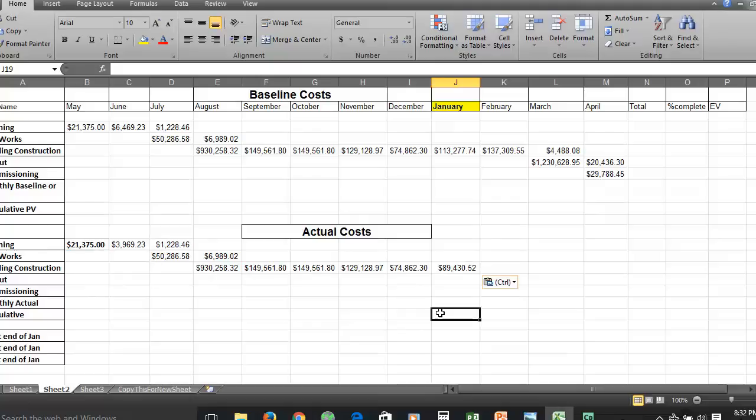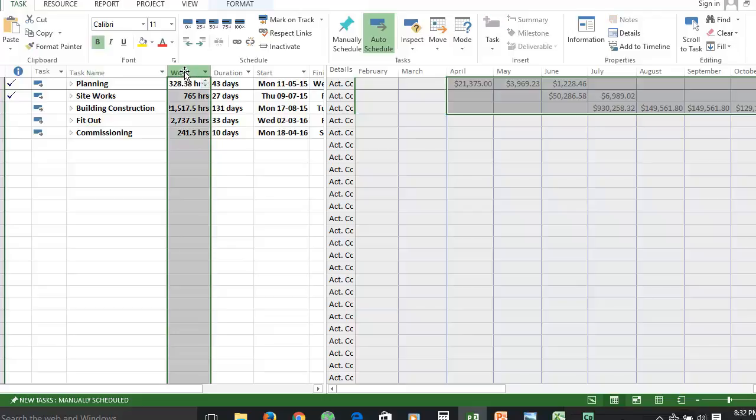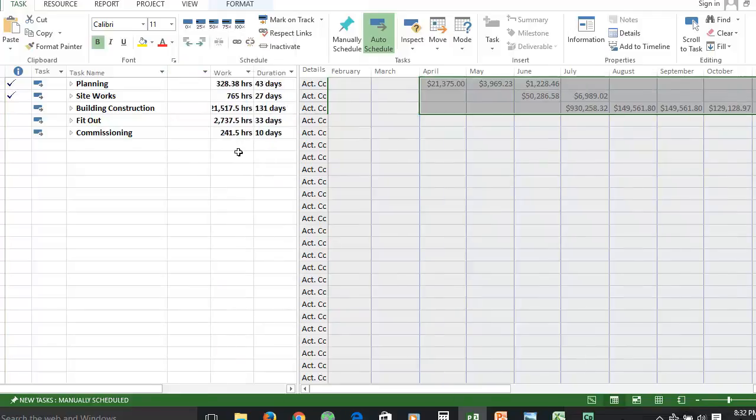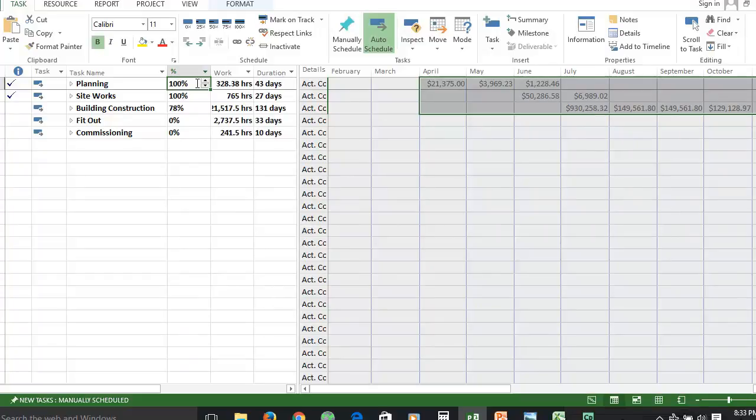There is one more piece of information we need, and this is percent complete. So we can go back to MS Project. You can click on one of the columns in here, right click, and we want to insert a column. The information we need in here is percent complete. So this is the situation we have, and we can copy paste this in Excel file.